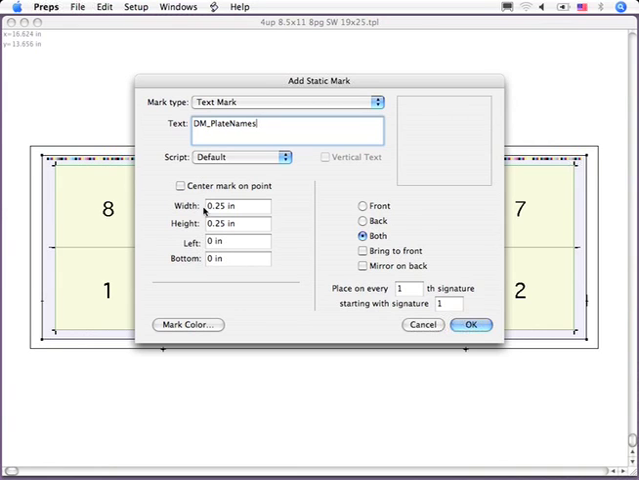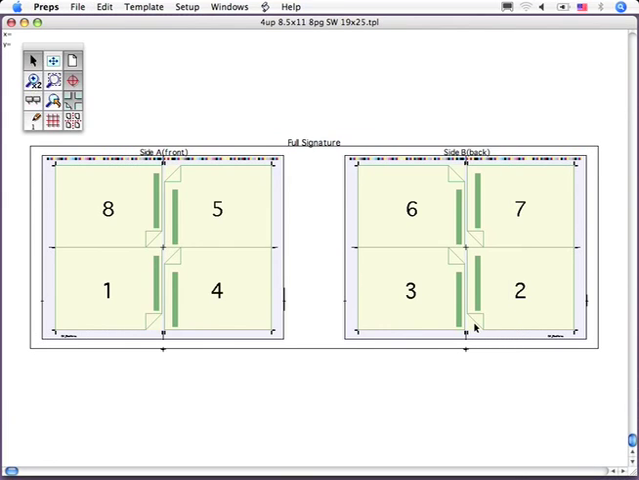DM_plate names displays all of the plate colors in the file. Fill in all of the position information. Remember to check Bring to Front.